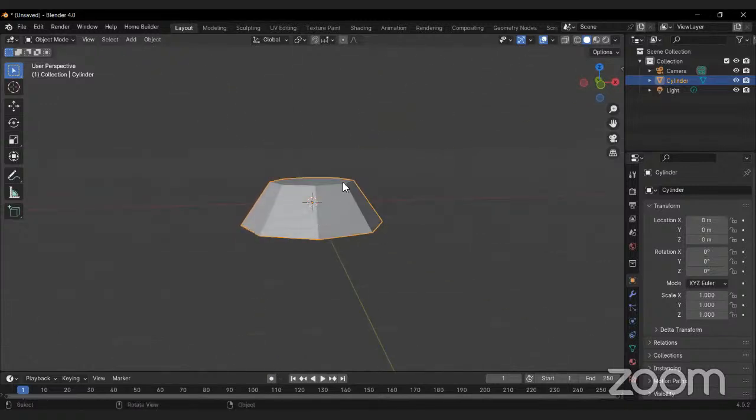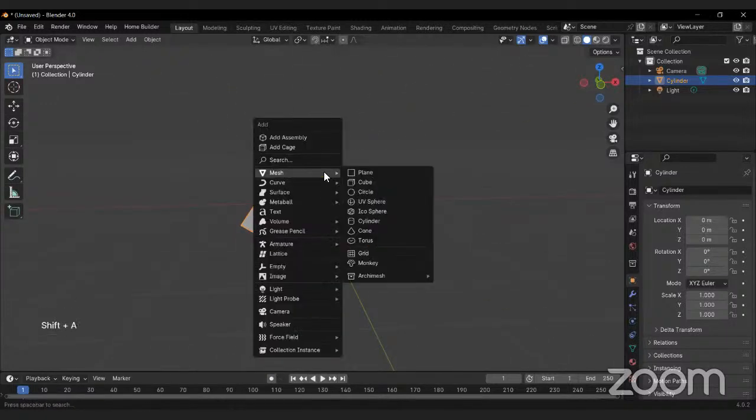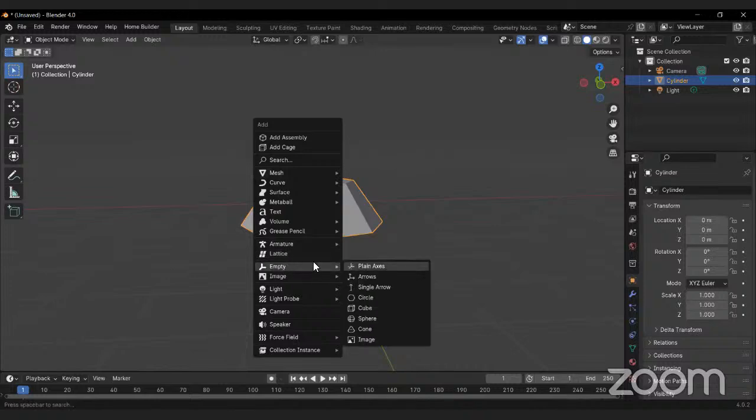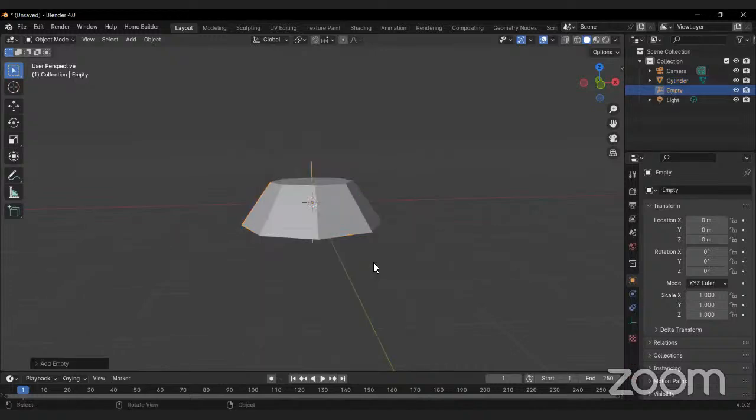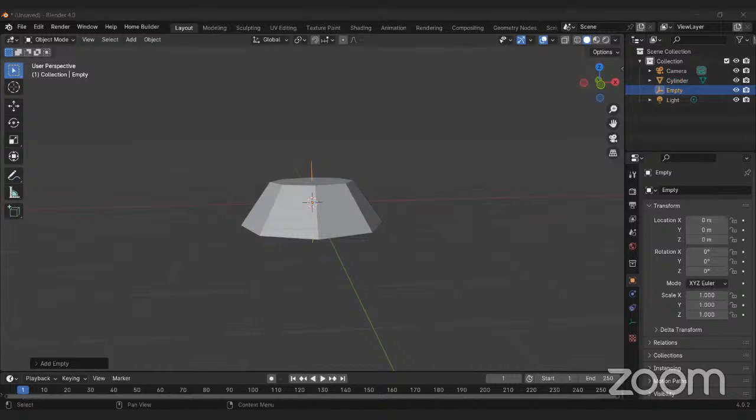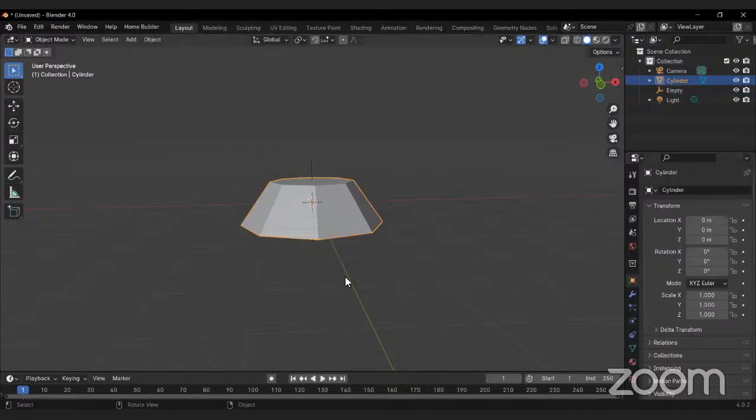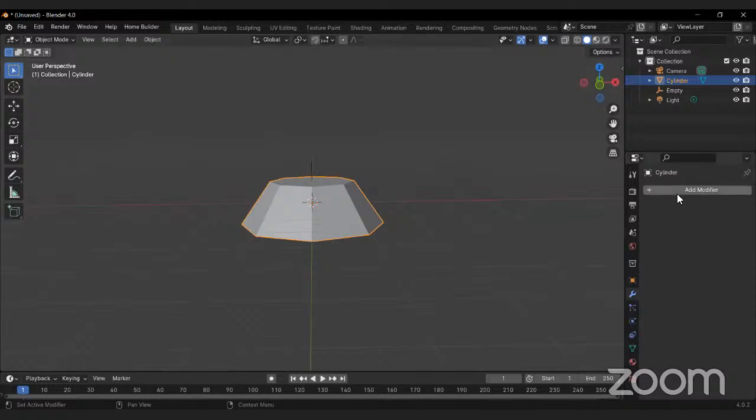All right. We're going to hit Shift-A. Add in an empty plane axes. So again, go ahead and add an empty. All right. Then with your tree, which looks nothing like a tree, honestly, we're going to go to the modifiers.